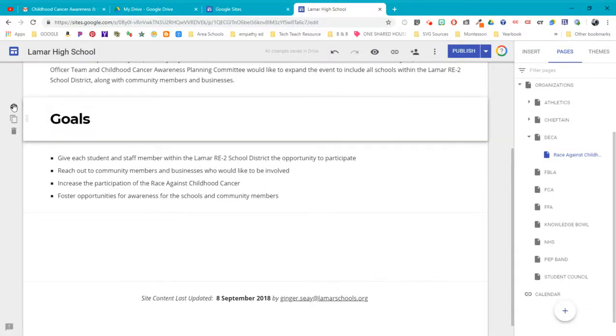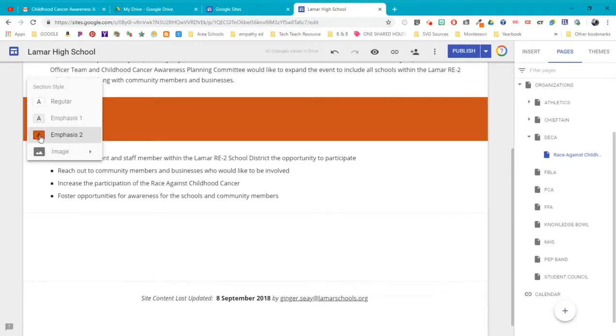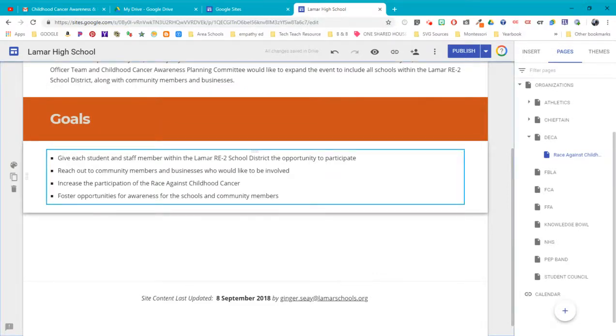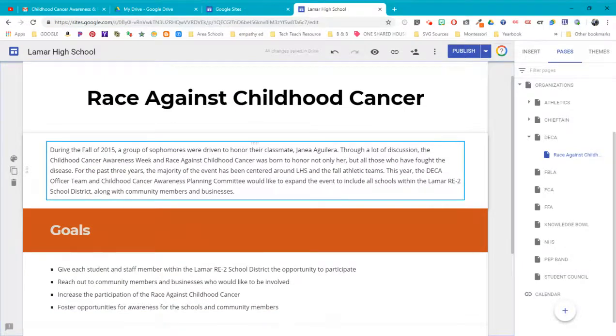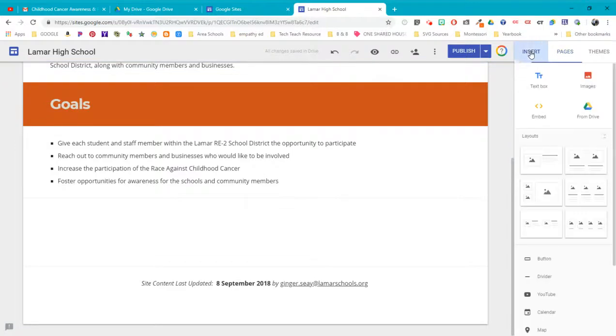If I want to change the background of this section, I can put it to the gray or to the orange. Our school colors are orange and black. So here's orange, it works. Here's the goals. I don't even have to do anything to this. It's already bullet points that look nice. It's a decent size font. It's just there. This I may go look at and change around, but really that works for me.